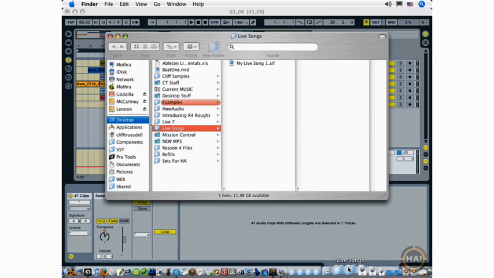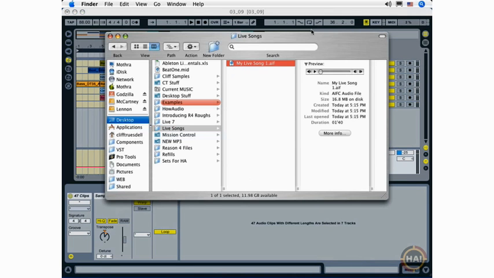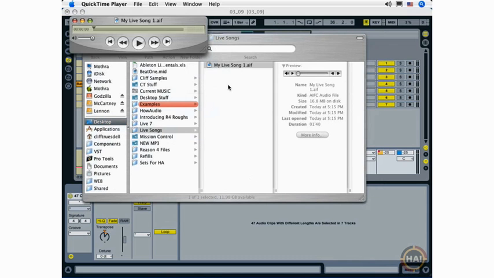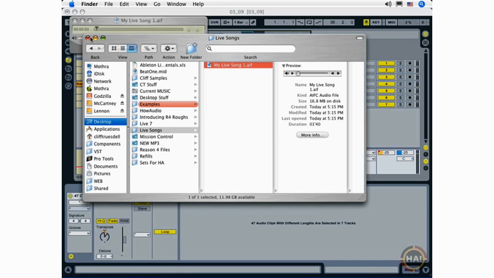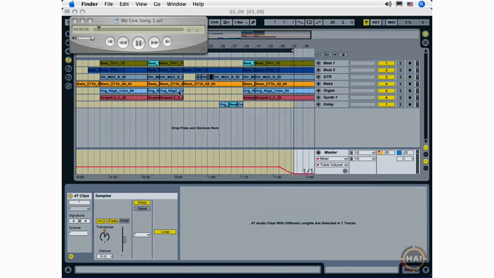I'm going to go ahead, open up my folder where my Live song is contained, and let's play that back. And there you have it.